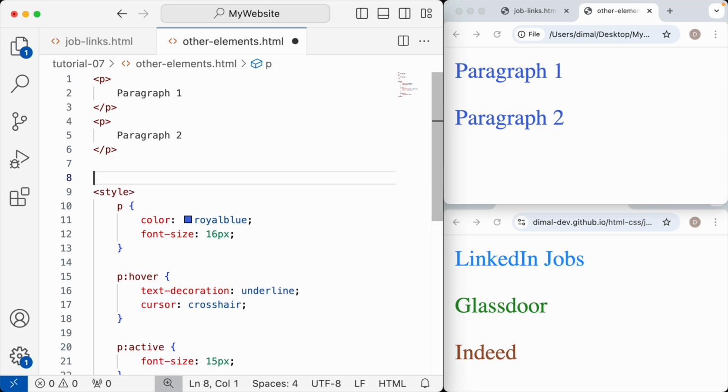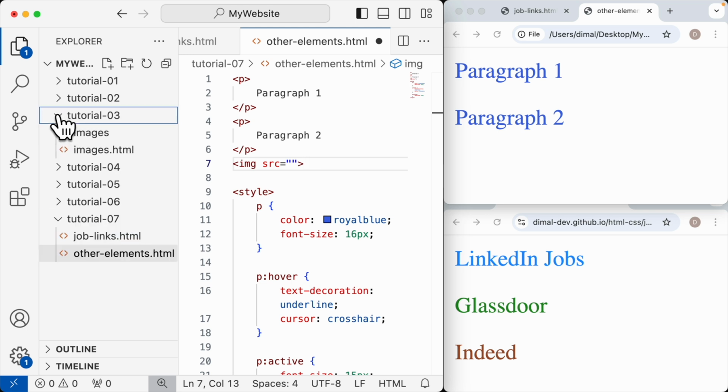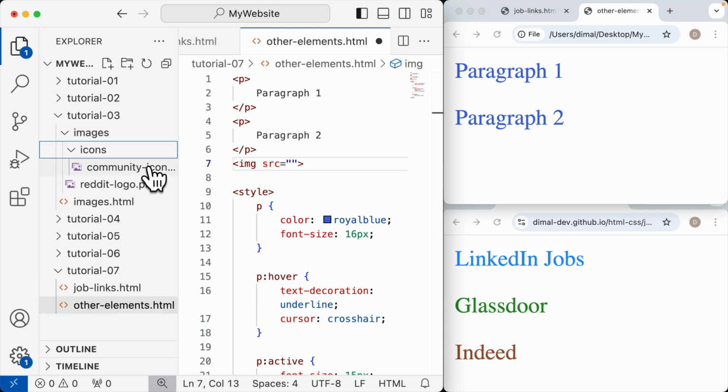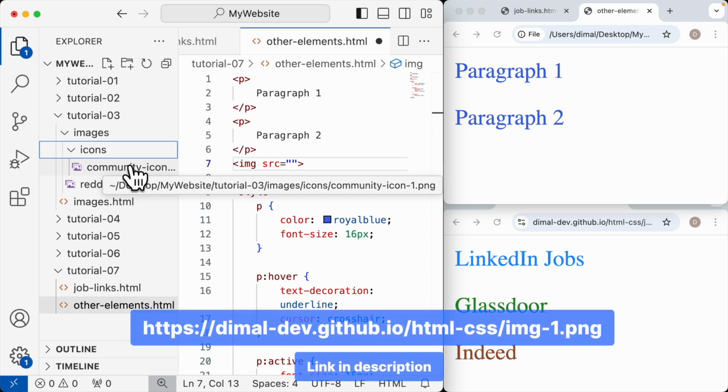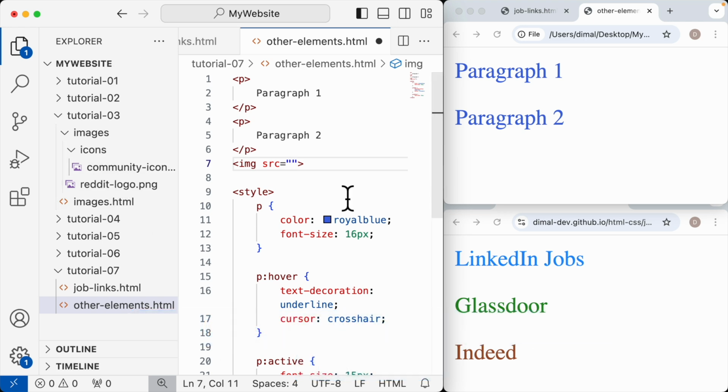For that, we'll add an image to our page. Let's use an image from our previous tutorials. So I think in this one, yes, we had this images folder, and inside it, there is this community icon image. So let's use this image. If you don't have it, just put the following URL here in the src attribute instead. And I'll use a relative URL to reference this image here.